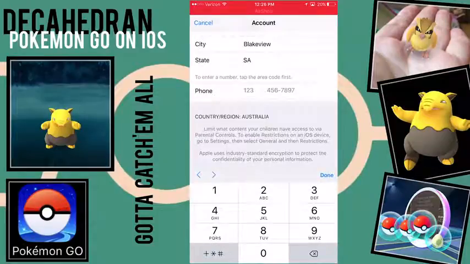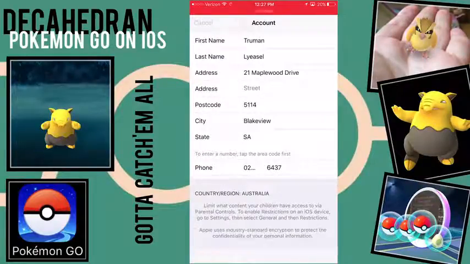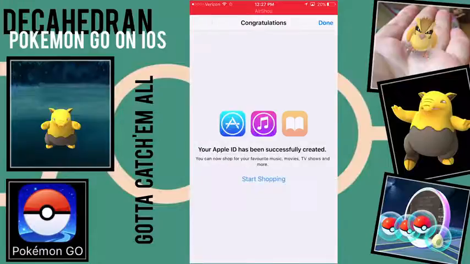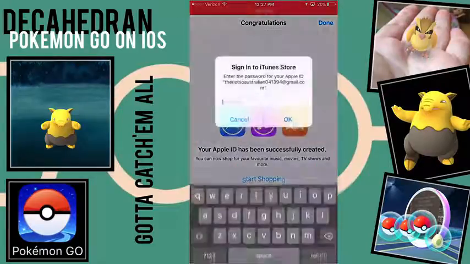Now you need to look up an Australian phone number. I used Wikipedia to figure out how they were structured. So now you just enter an Australian phone number, and that is 02, as in like the one that we use, and then it's 4 digits and then another 4 digits. And then you hit next. Everything should check out. Start shopping.